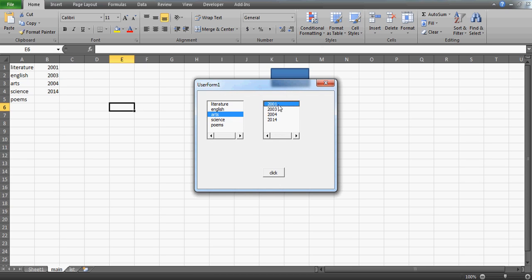If you don't know, these are the controls which you can design in your VBA, in your user form. And this is called the button. If I click here, what he wants to do is get these values exported to a different sheet: literature, English, art, science, poems.